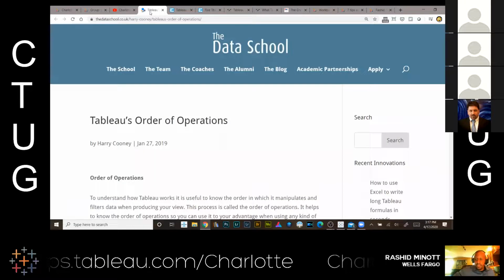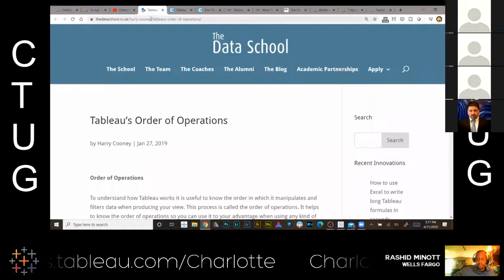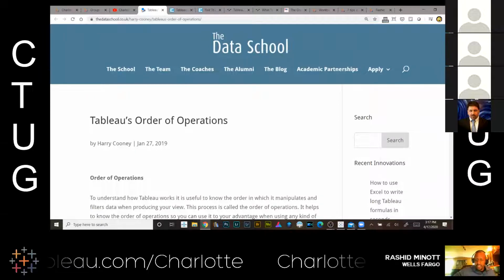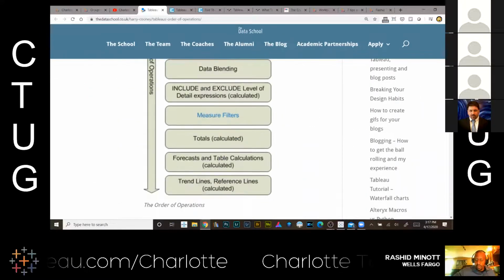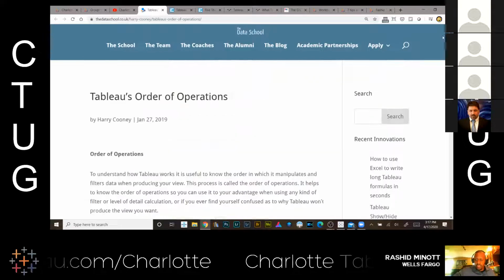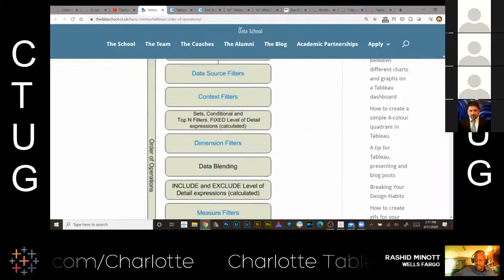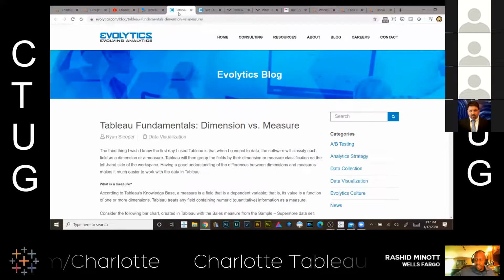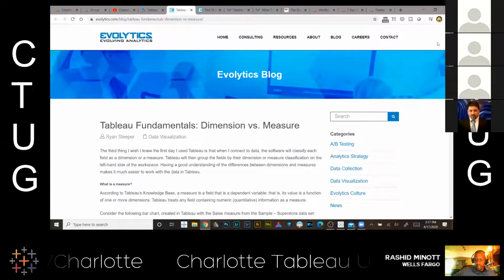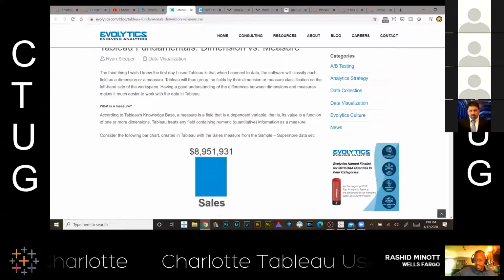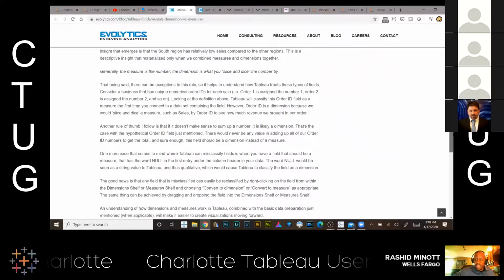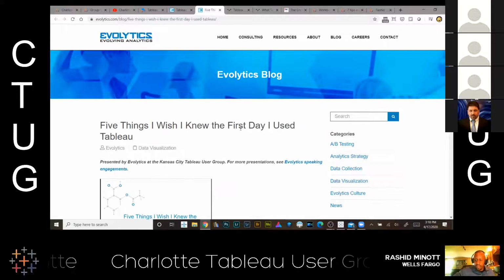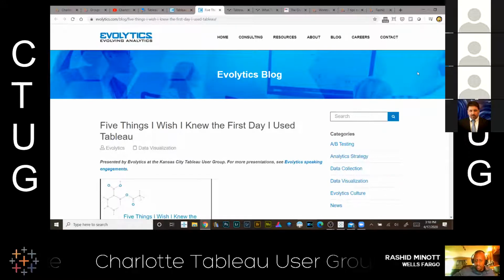When it comes to some of these blog posts, don't worry about copying these down now. We will provide them to you going forward. This is a very good blog post on the order of operations. The Data School did a really good job of explaining exactly what each component is and why it's important. This is what I was talking about: part of that blog post from Ryan Sleeper about dimensions versus measures. Again, this is a good resource to use. And again, the same thing I said before, the 5 things I wish I knew when I first started on my Tableau journey.